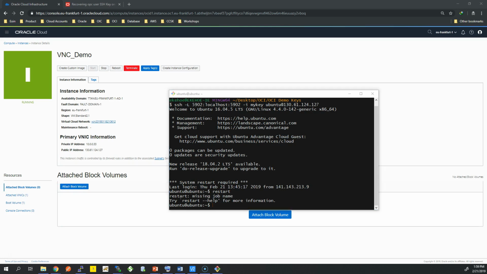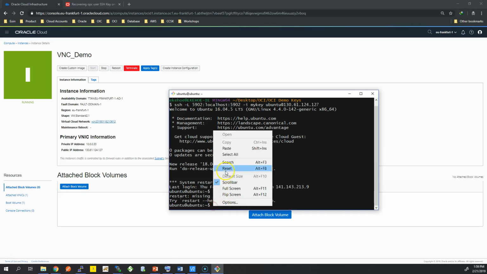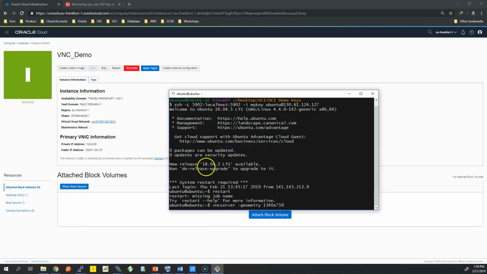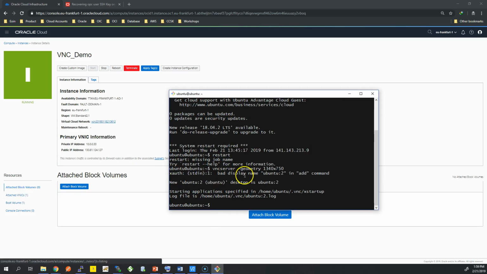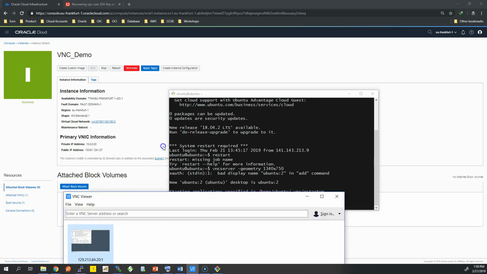So what we're going to do here now is start the VNC server, but I'm also going to pass some parameters for the dimensions that I want to use. So the 1340 by 750 is going to be the dimensions of the VNC server. I'm just going to start that up now. So the VNC server is running.